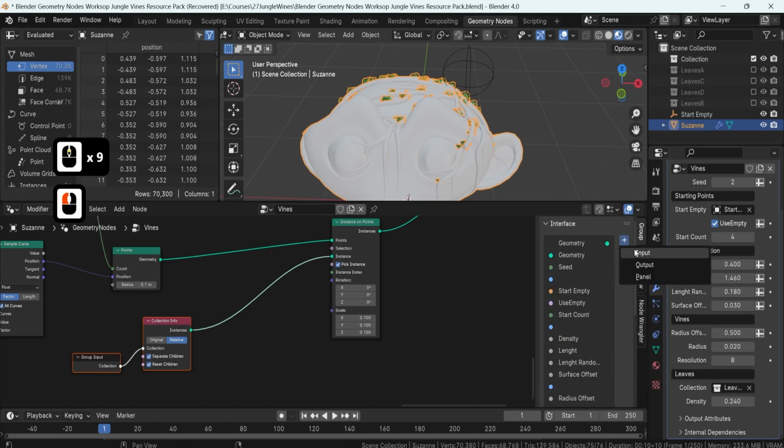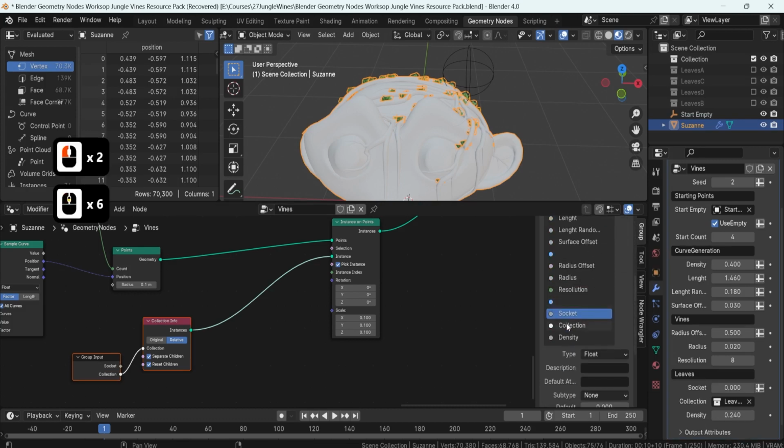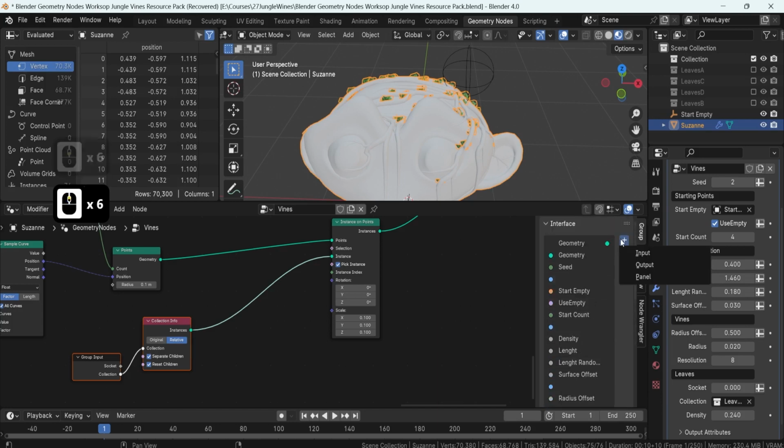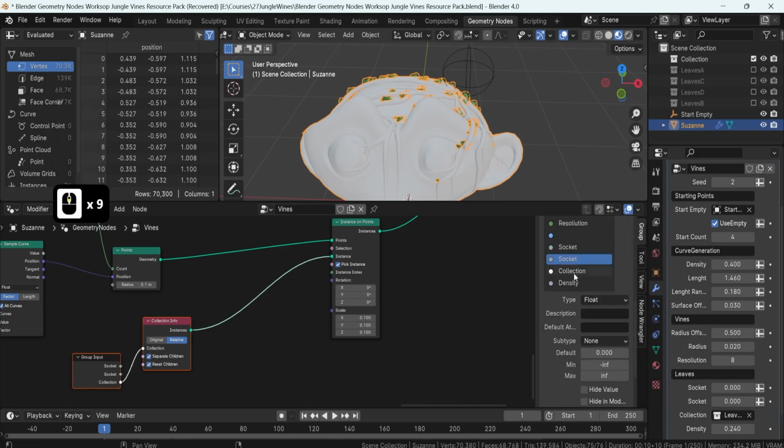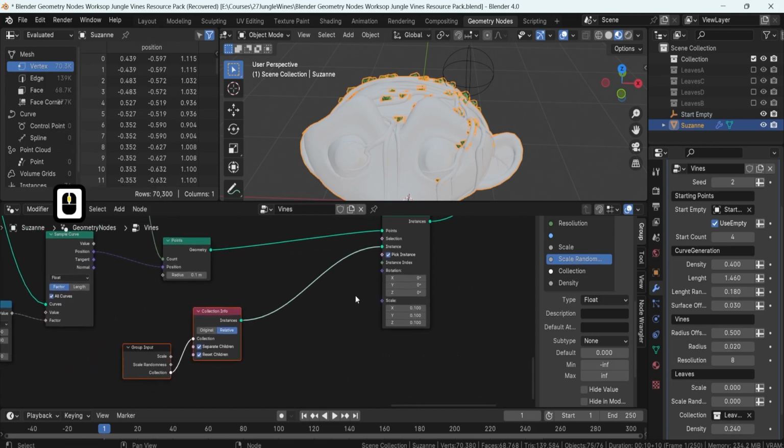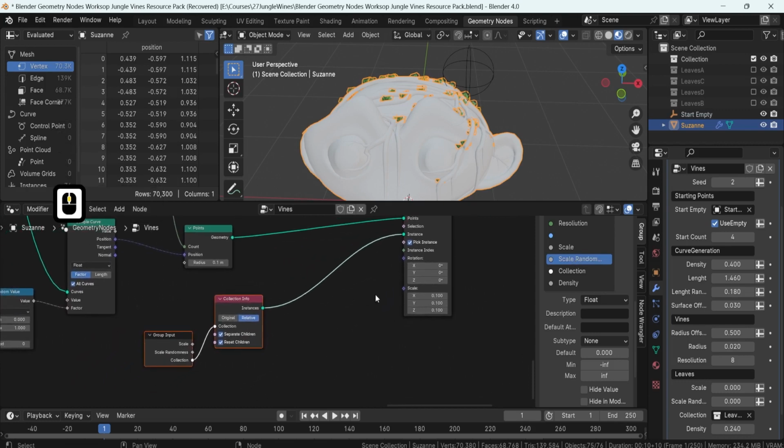We're going to click on the plus symbol. We're going to add an input, and we're going to add another one right away, so two inputs like so. One is going to be called, if we double click on it, scale. And another one, we're going to call scale randomness. We're going to be setting those up to help us with the scale.